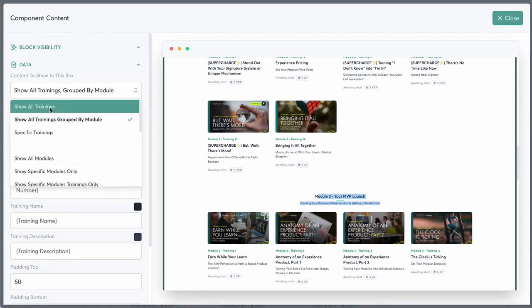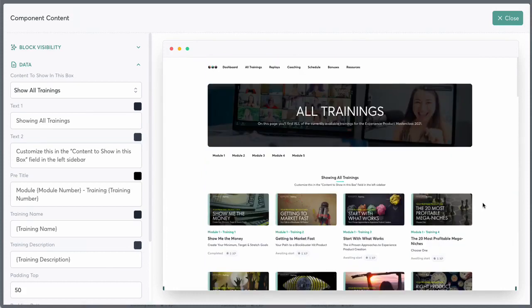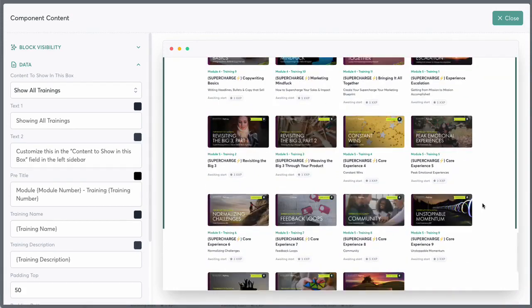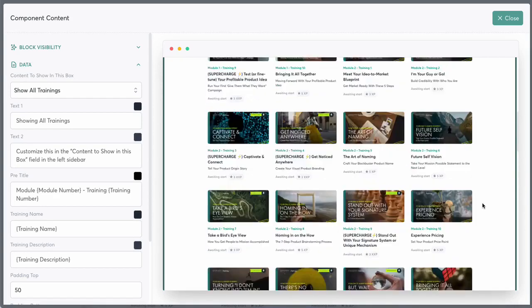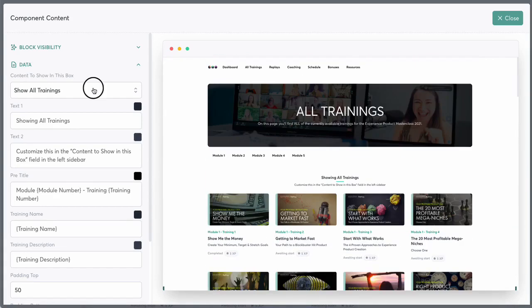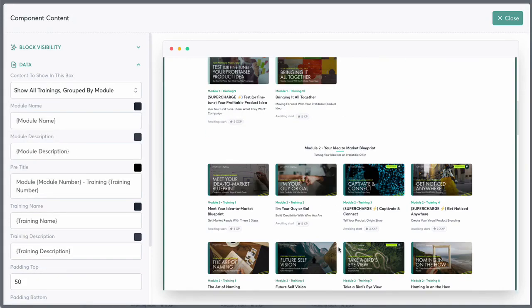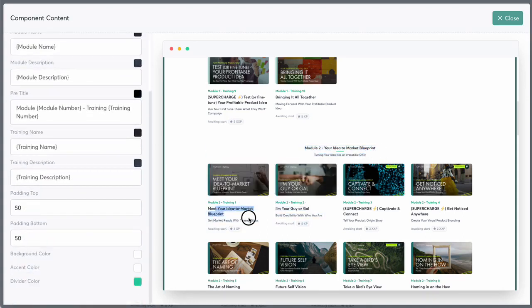So let's go to show all trainings. That's going to just show all of the trainings in one big block of data. Okay, that's not really what you want to do. If you have a lot of trainings, you want to use the grouped by module option, and that's going to group them more neatly. And these fields down here are how we decide what to display up here in the headlines, and also underneath each image here.